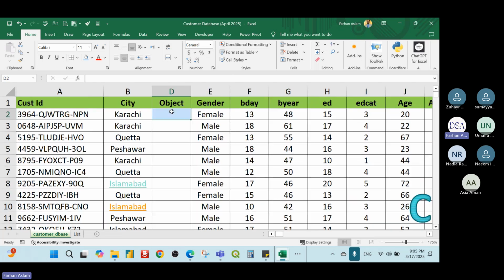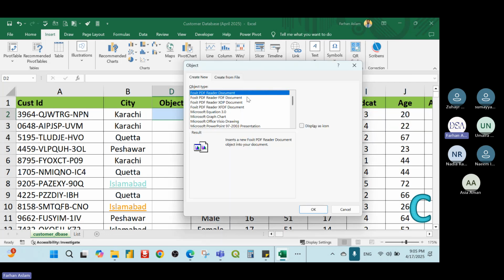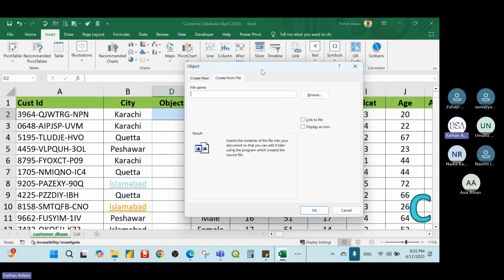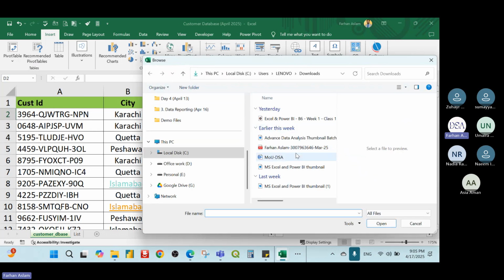Okay, so this is a place where I want to add another file as an object. Go to Insert. By clicking on this Object option, you will find this menu or dialog box. Click on Create from file. So click on Browse and add any other file.